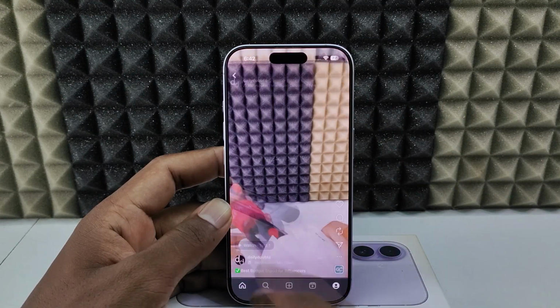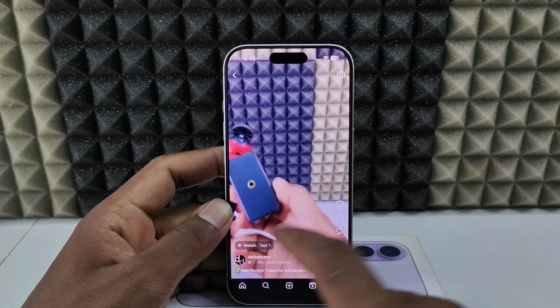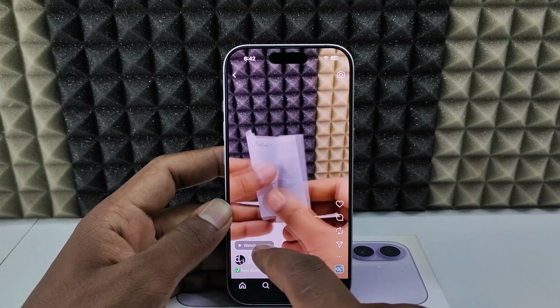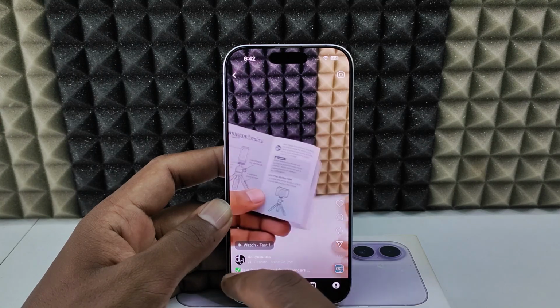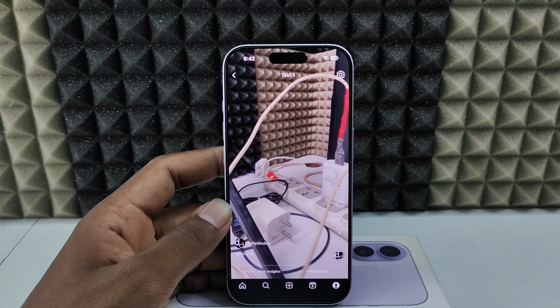Here you can see, if anyone opens this reel, after they watch it, they'll be able to watch your linked reel. If they click this, it will open up their linked reel. So this is how you need to do it.